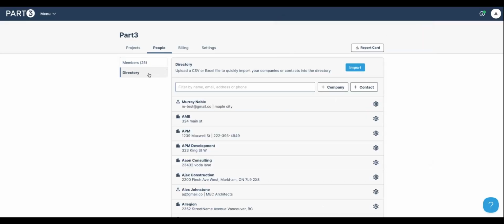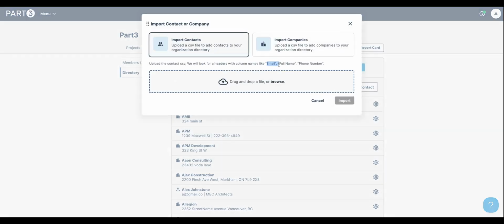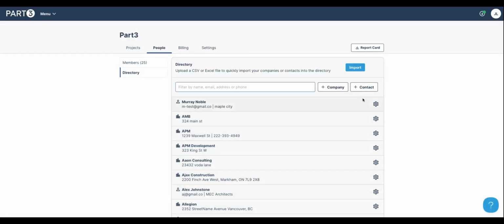Under the Directory, this is all of your external contacts, such as your owner, general contractor, and consultants. If you have a CSV or Excel file of these contacts, you can import that and we just give you a little heads up of the properties that we need. You don't need to do this. As you're adding consultants and team members at your project level, we are continually populating this directory for you so that if you work with the same owner again, you aren't creating them again. We're just pulling from this list of contacts. So under the People tab is internal and external.